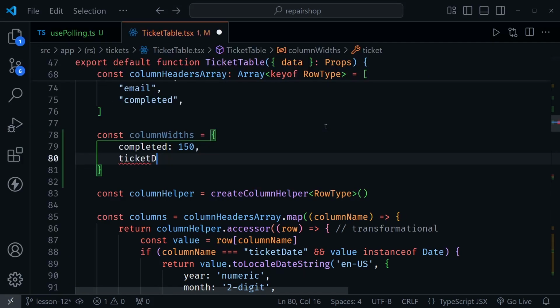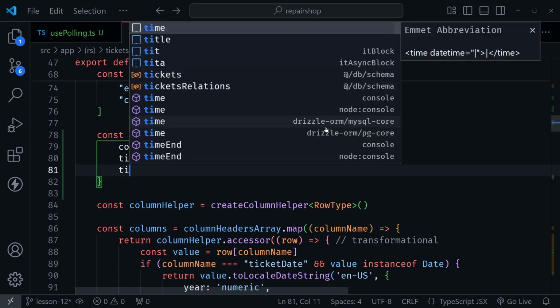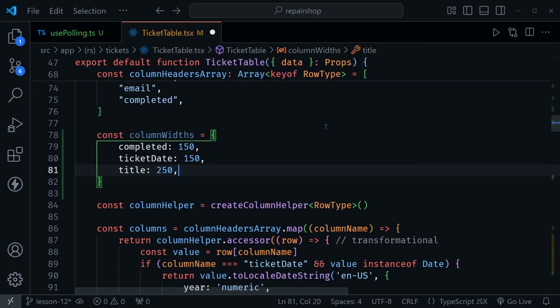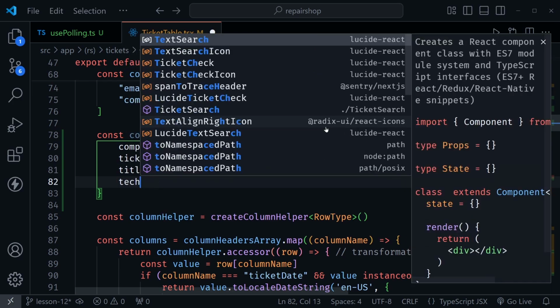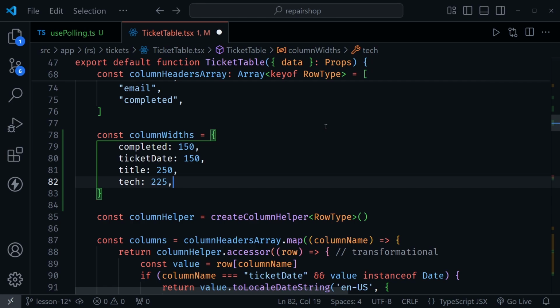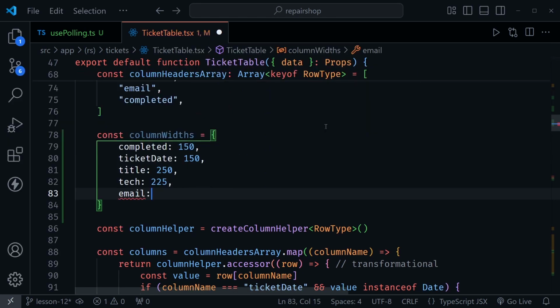Ticket date is also a column that I thought was small, so I'll also set it to 150. But the title, we definitely wanted bigger, so we'll set that to 250. The tech, 225. Email, which the tech was also an email, so we'll set it to 225. And let's just not set anything specific for first and last name. Of course, we didn't have anything specific set before. React Table will adjust, or distribute evenly, with what is left, is what it looks like it does to me at least.